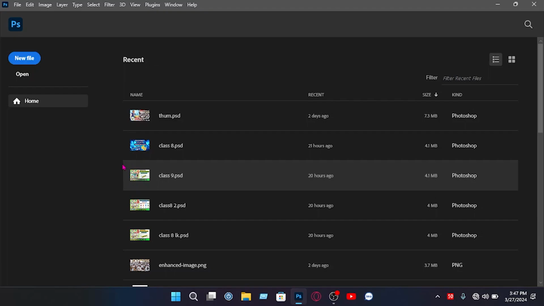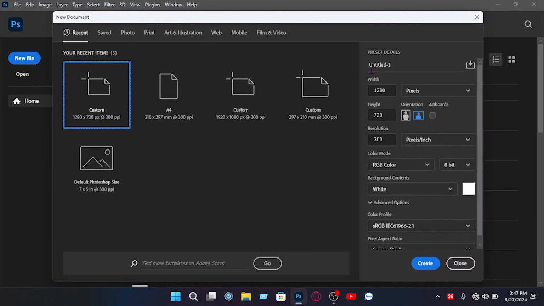So first of all, you have to create a page to design the logo. To do it, you have to click on the new file. Then you have to select pixels from here. Then you have to click on this box. Then you have to type here 1280. Then click on this box and type here 720.